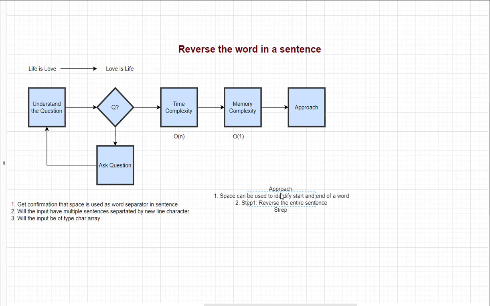Now we have to undo the reversal that we have done to the words. This is where we will find the start and end index of the words, and we will reverse the words. In step two, we are going to undo the reverse done to the words. Now let's write the algorithm.